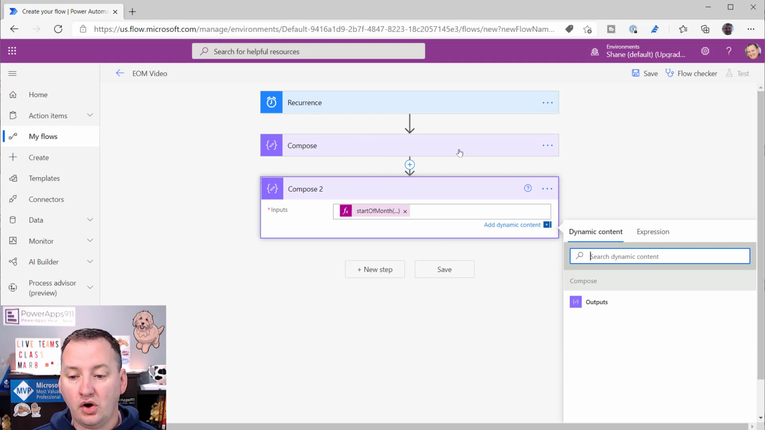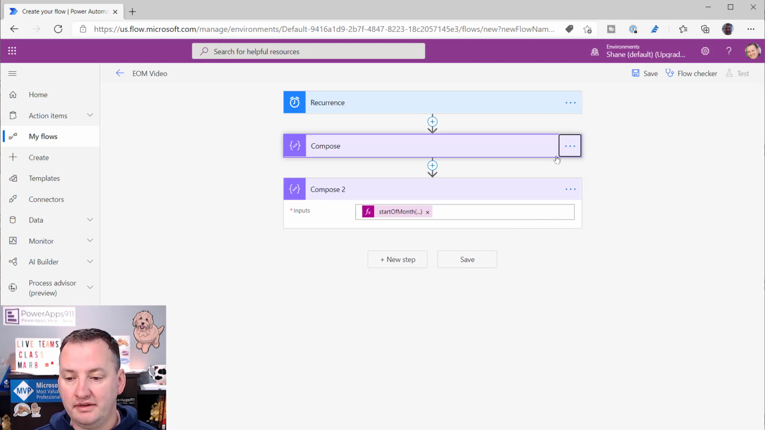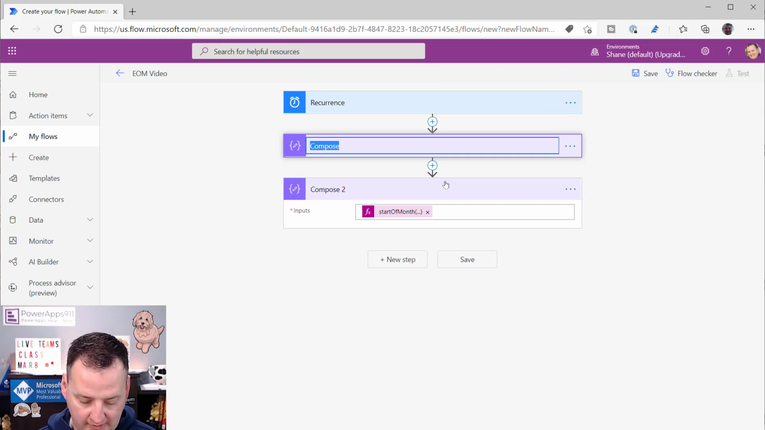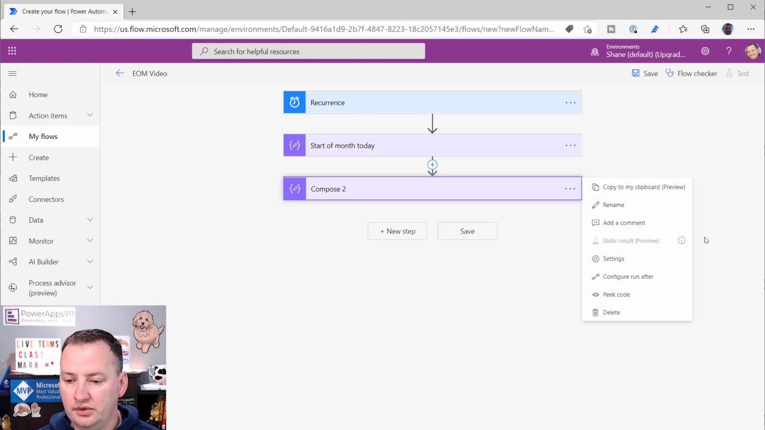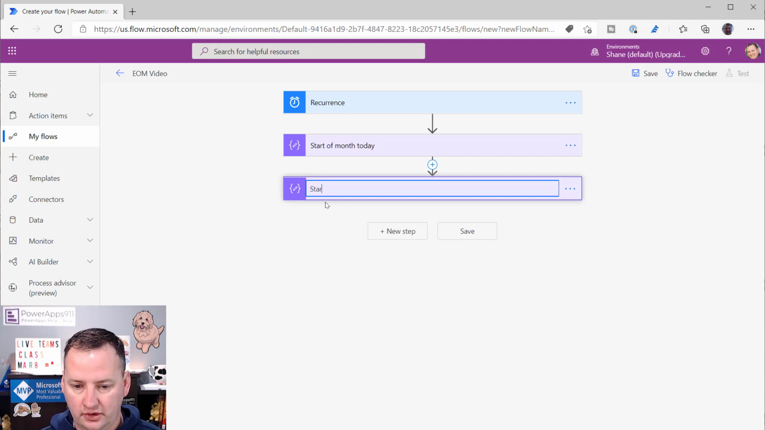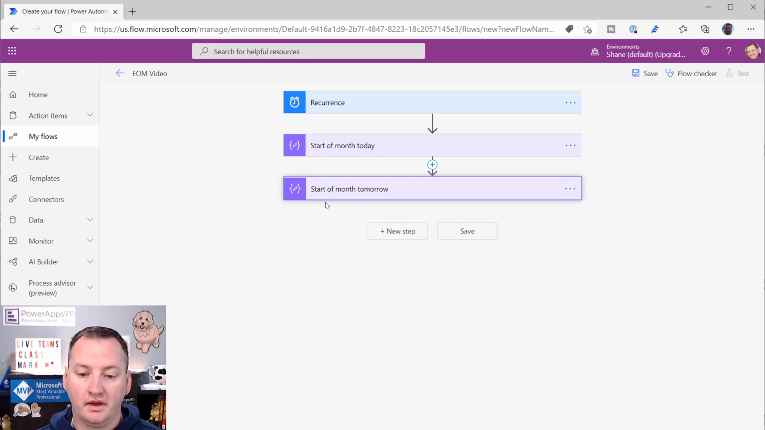Now, one of the things you can also do here is rename these to make your life easier. So I went up here, I said rename, and I said start of month today. And then I went and renamed this one to start of month tomorrow. Boom, right? Because you want just a little bit of documentation, to make sure the flow's easier to read in 6 months when you're trying to figure out what you did.